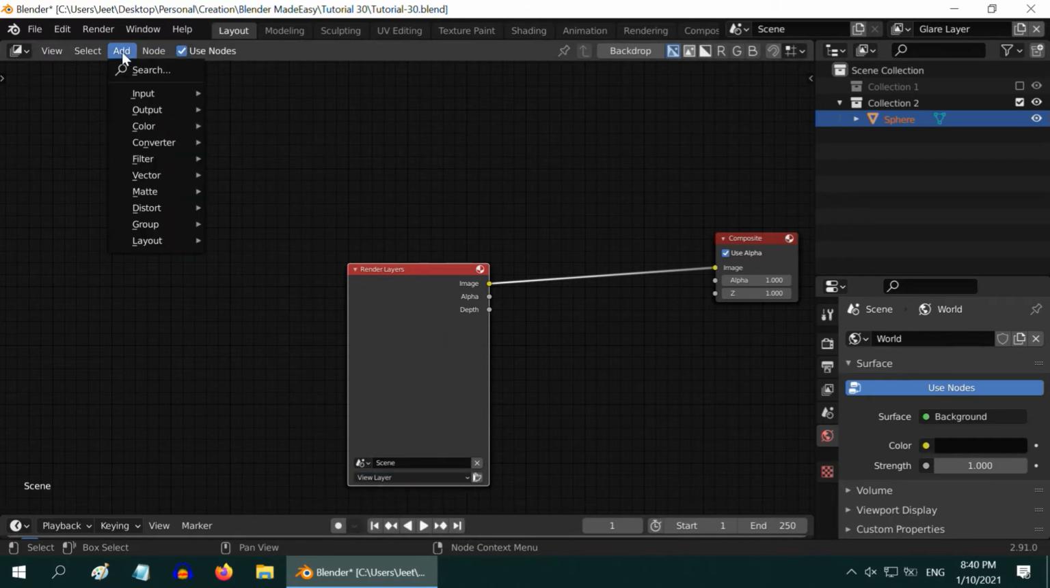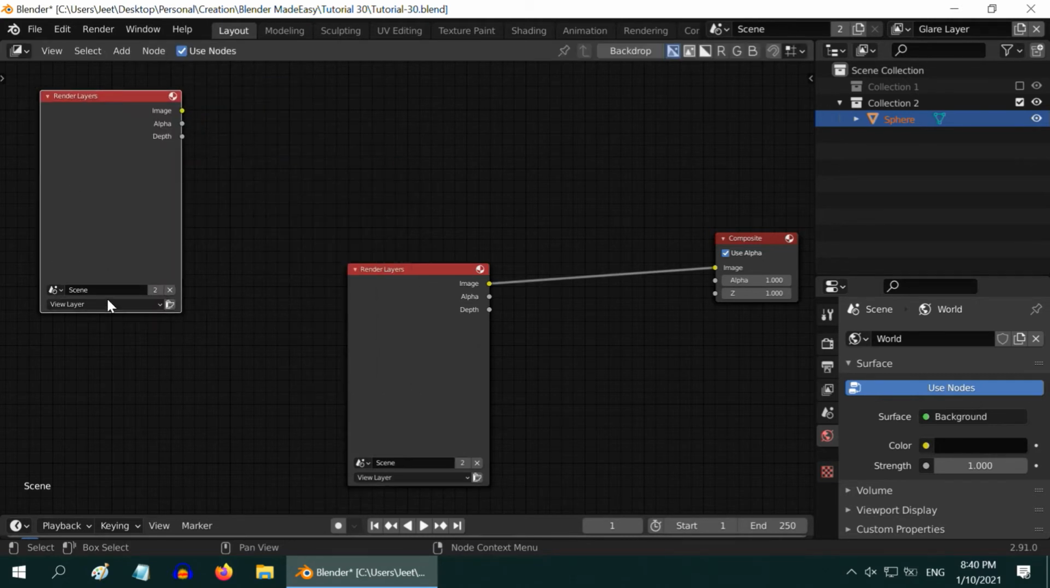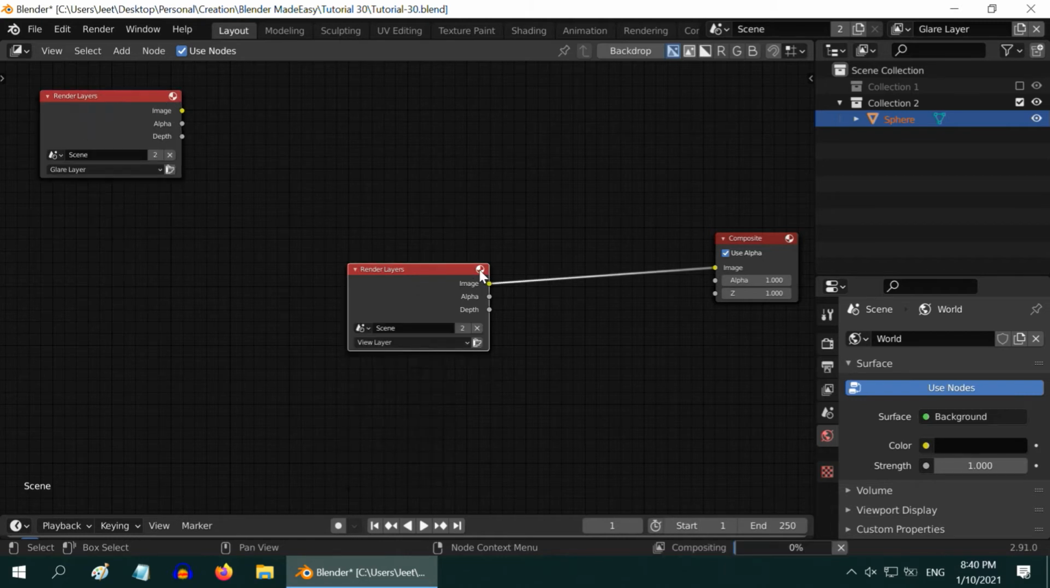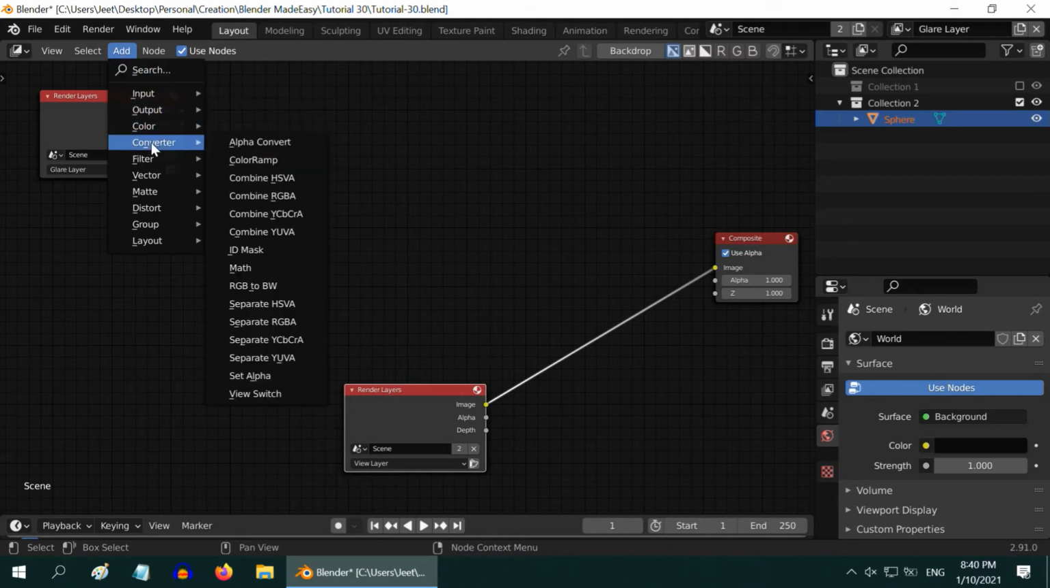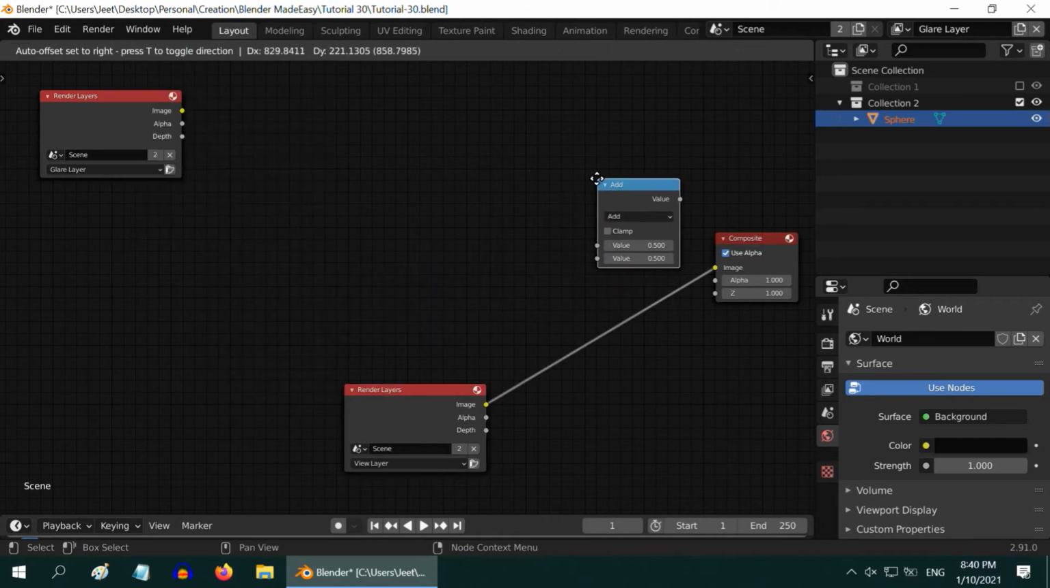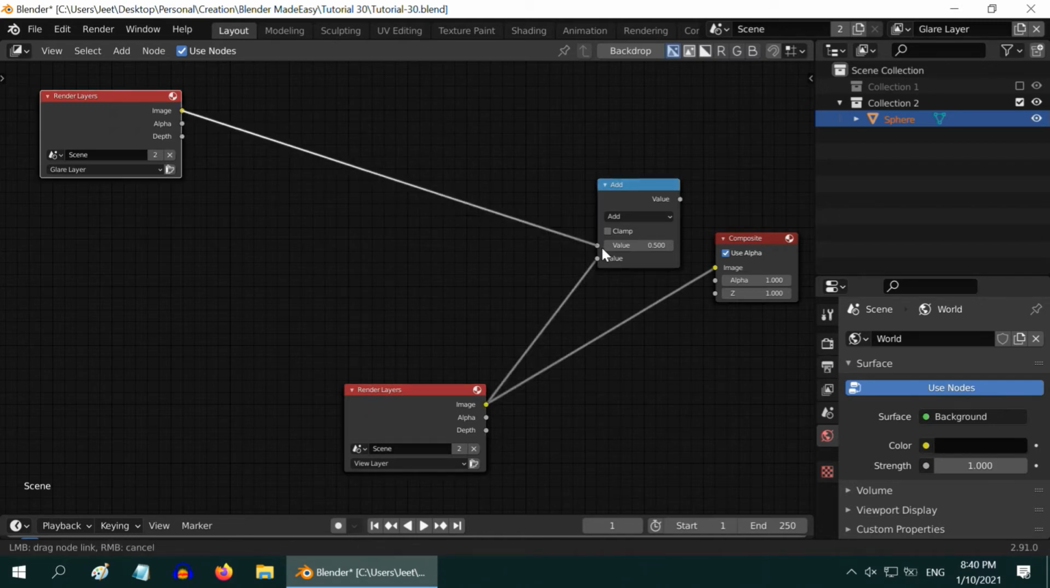So add another render layer from the add menu. Then select the glare layer for this node. We can collapse it to save some space. Now, we need to combine these two layers. So add one add node, under converter, and math. Then, connect the two render layers to the input side of this add node. And connect its output to the composite node.